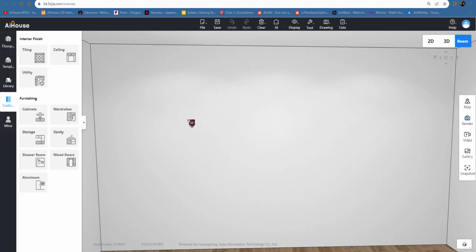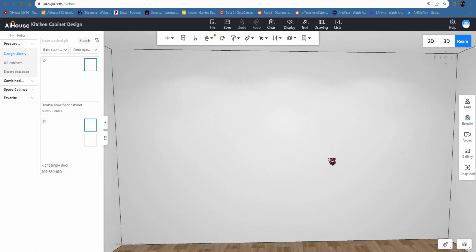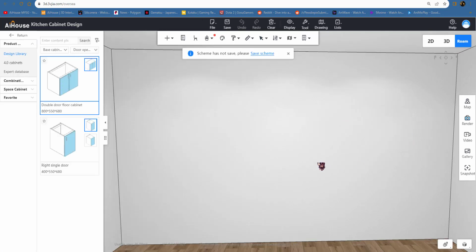Today I'm going to show you how we can change a door into a fluted panel. Alright, let's get into it. First you come to cabinets. Actually any door also can. So I'll just show you the easier way.